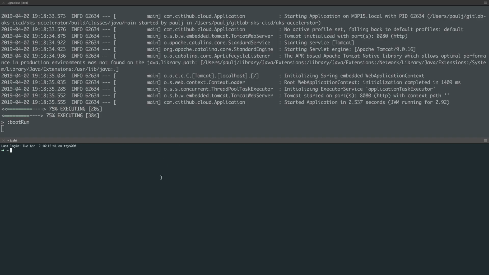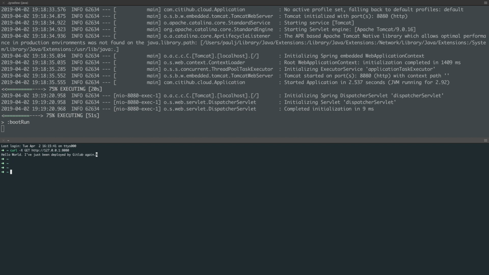Let's just open up a second terminal here and we'll try and hit that endpoint on 8080 with curl and just prove that our application is alive. And there we see it. Hello world, I've just been deployed by GitLab, a little prematurely.